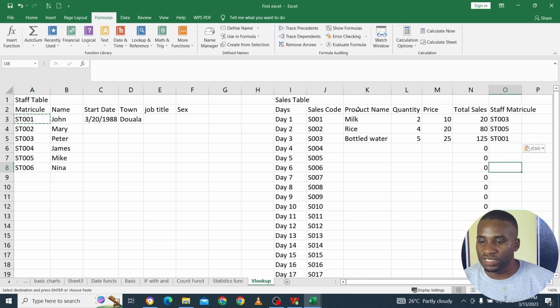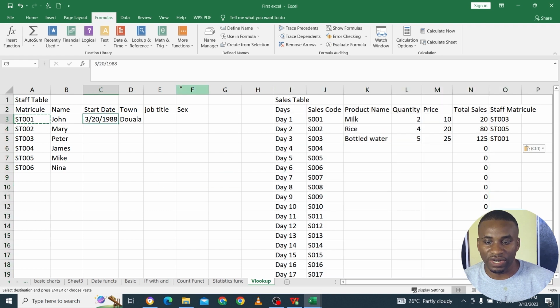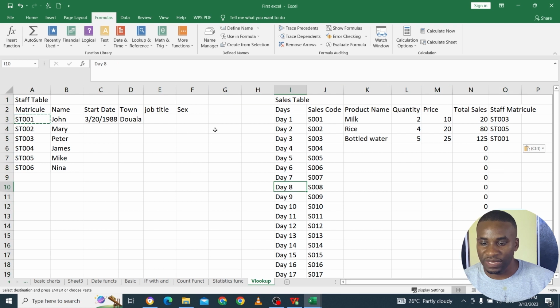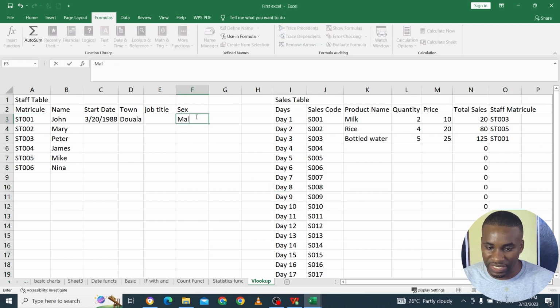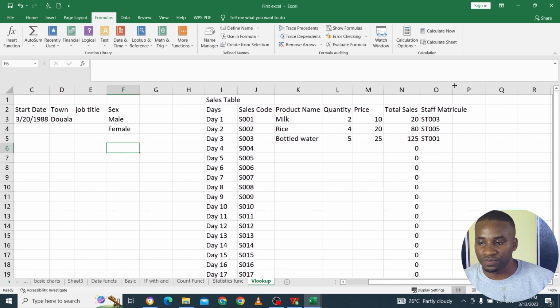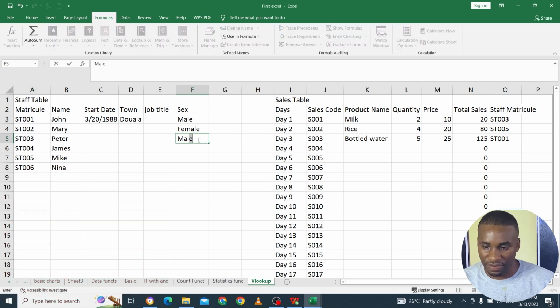So now if you receive these two reports, you receive this report like this, and you receive this other report like this. How do you link them up, to say you want to analyze maybe sales per sex to know, okay, is it females that are performing more or male? So you need to use Vlookup to help you look up this ST03 here. What is the equivalent here? In terms of the sex, is it male?